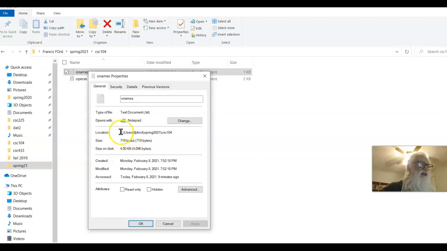Now the slash can go either way. It can be that slash or the other slash. I tend to use the other slash. And the name of the file, in this case, is onames. So that's how you find out the full name of a file if you need to. I use the File Explorer in Windows. There's an equivalent in the Mac, I'm sure.